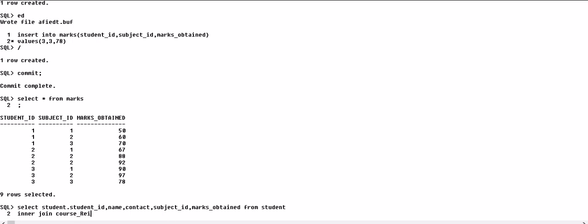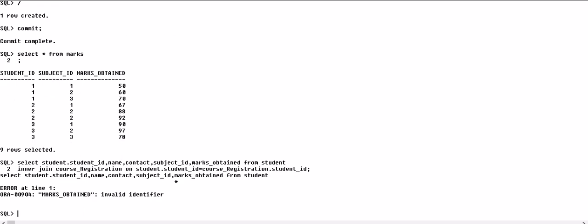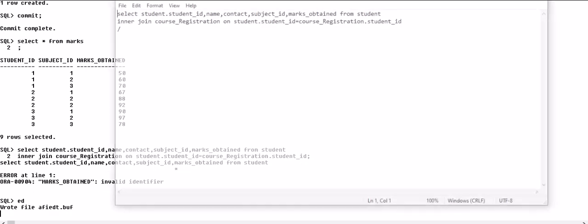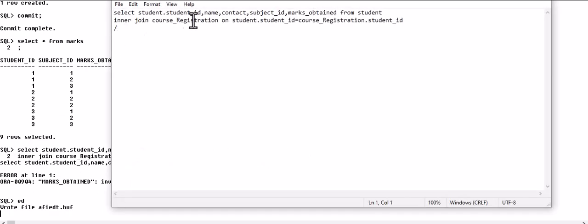course registration on student id is equal to course registration dot student id. Marks obtained is invalid. So what can happen? Select student id, name, contact, subject id, marks obtained from student inner join course registration.